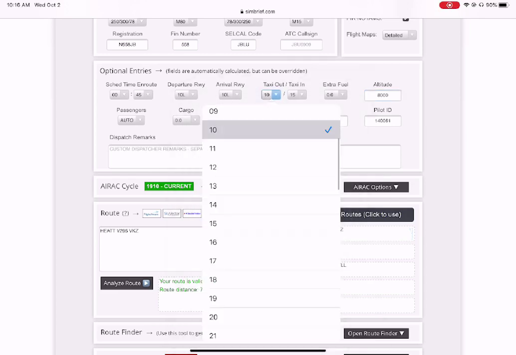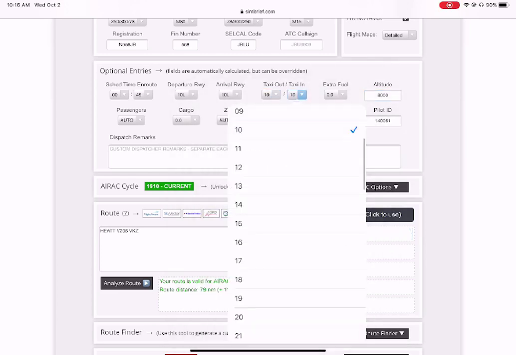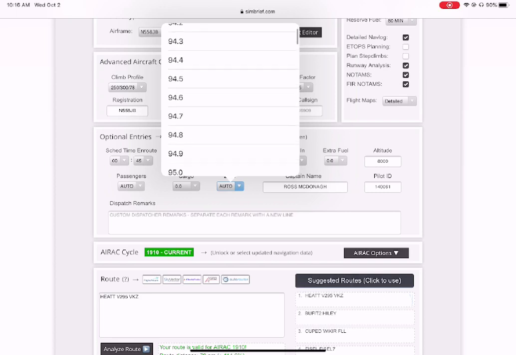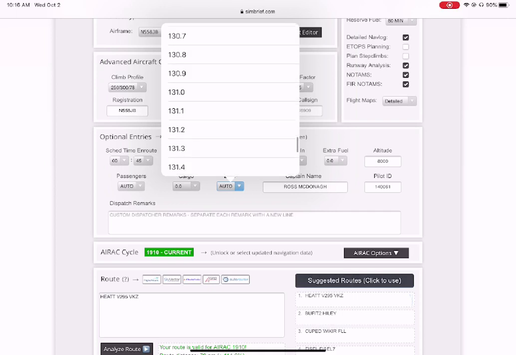Our taxi out is going to be 10. Our taxi in is going to be 10. That's going to reduce some fuel. Time en route is going to be about 20, or 45 makes a lot of sense. And then I'm going to set the zero fuel weight. I'm going to load the plane right up. Actually, you know what? I'll go somewhere in the middle. We'll just say the zero fuel weight is going to be 131.1.